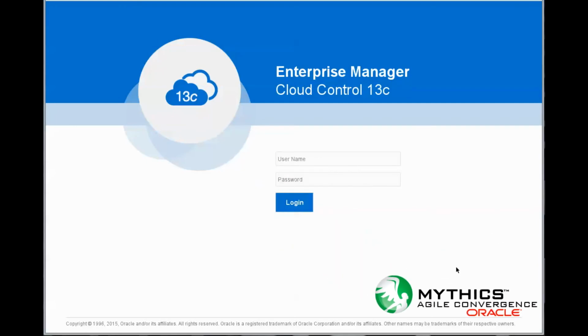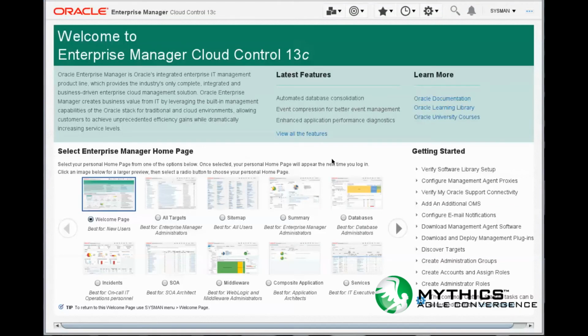I'm an enterprise architect at Mythics, and for this video today, we will be looking at monitoring hardware with Oracle Enterprise Manager 13c, and the target system will be a NETRA modular system. So the first thing, I've already pulled up the web login, and we will log into Enterprise Manager through the web page. We'll get the default landing page here in Enterprise Manager.